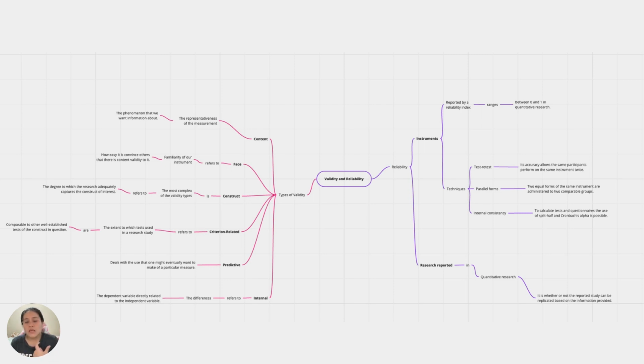And the last one is one of the most important and one of the largest types of validity, which refers basically to the difference between the dependent variable and the independent variable. So this involves the two variables of a research.